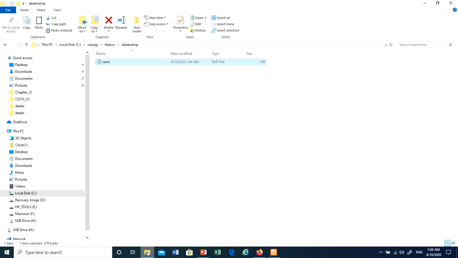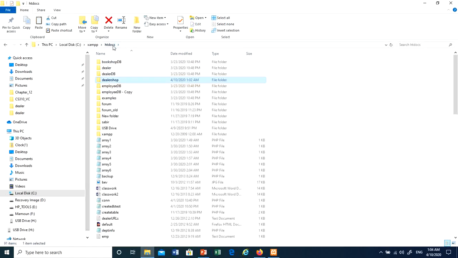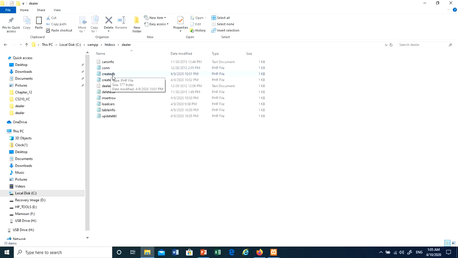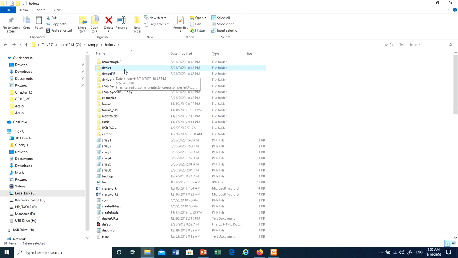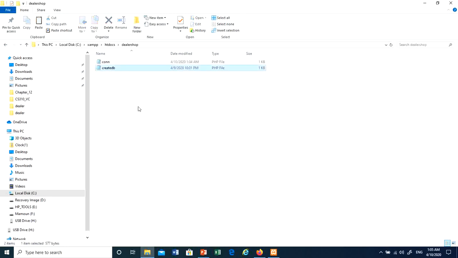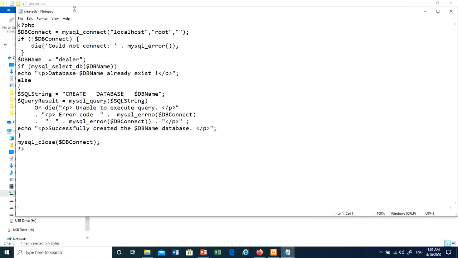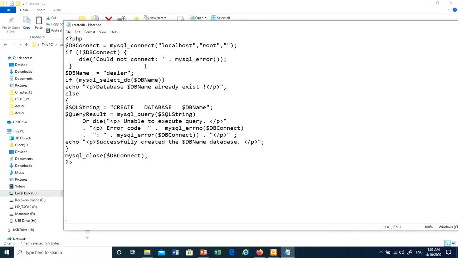All right, now let me go to the second step, which is I would like to create a file in this dealer shop that creates a database. This is the create DB file. Let me just explain some of the syntax in this file.